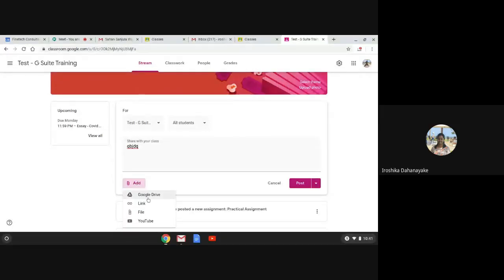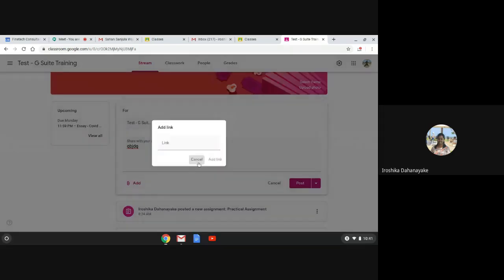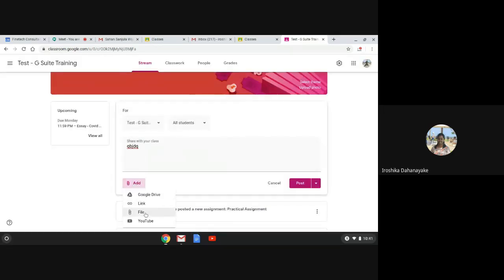By using that add option, you can either select any documents in Google Drive, or you can copy and paste any link. In the file option you can add any documents which are available on your PC. And if you need to add a YouTube video, you can just click on this YouTube option, search for the YouTube video, and add it to the particular post as well.